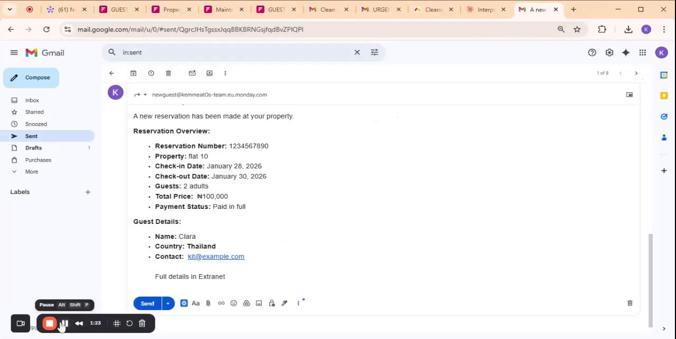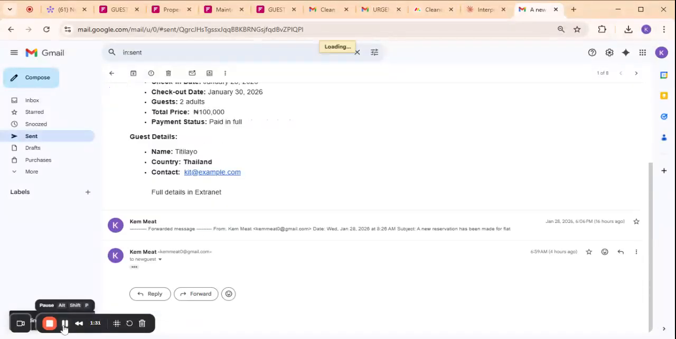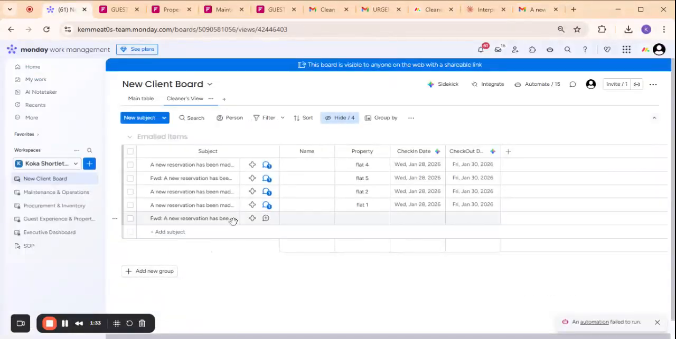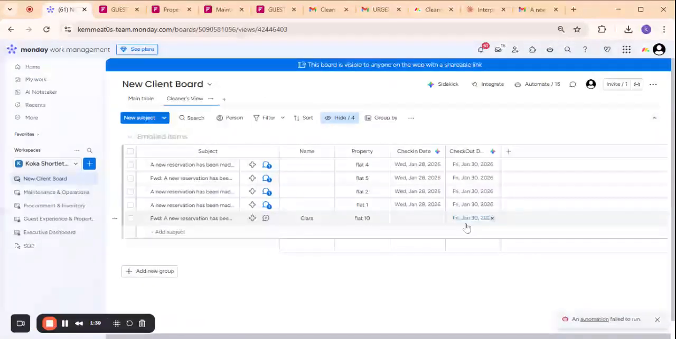Here is the email we are forwarding to the board. Let's send it together. We have, what's the name? Clara and flat 10. Let's send it. It is autofilling now. Can you see Clara, flat 10, the checkout date, then the check-in date?